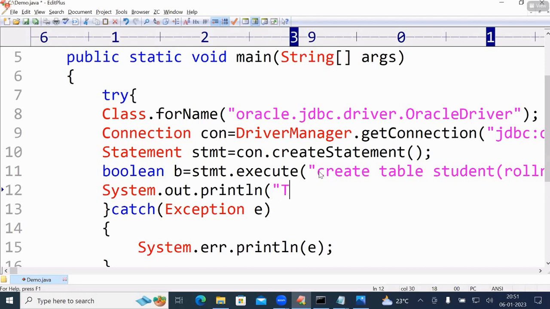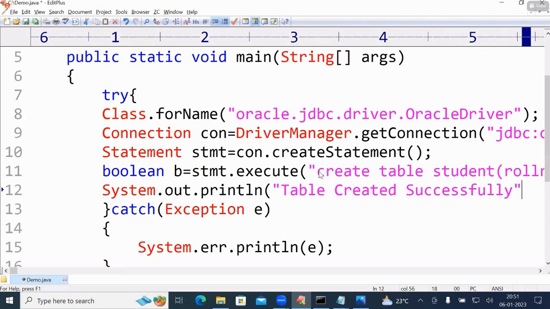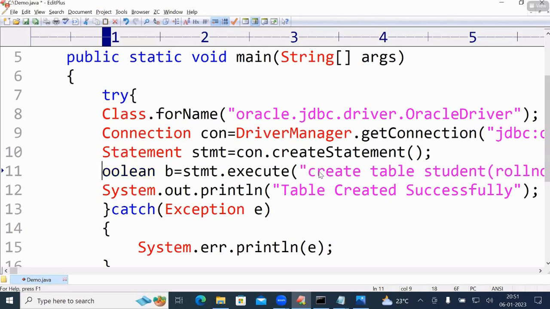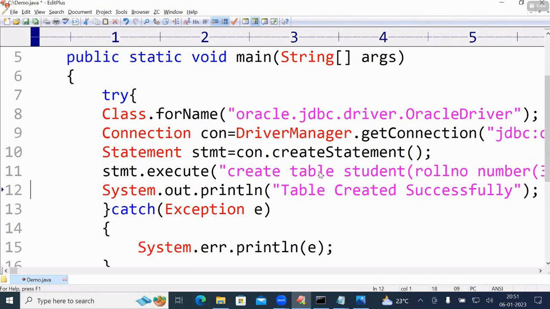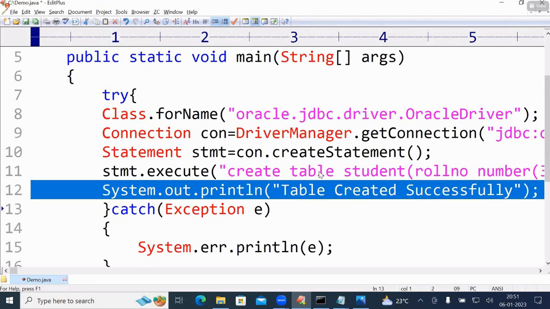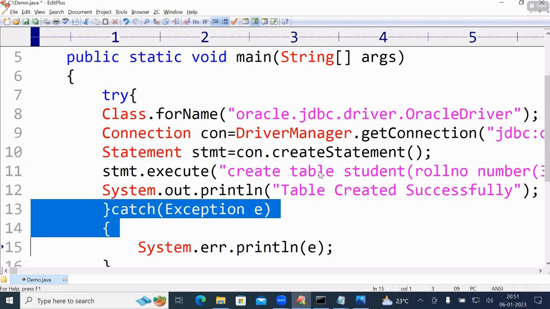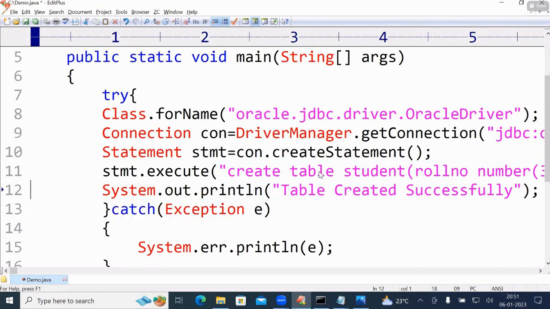System.out.println, table created successfully. I have written it. But writing Boolean is no use, so I'll remove it in this program. If the table is created, this line is executed: table created successfully. If any problem occurred, control jumps to the catch block. That's why writing Boolean is not required.